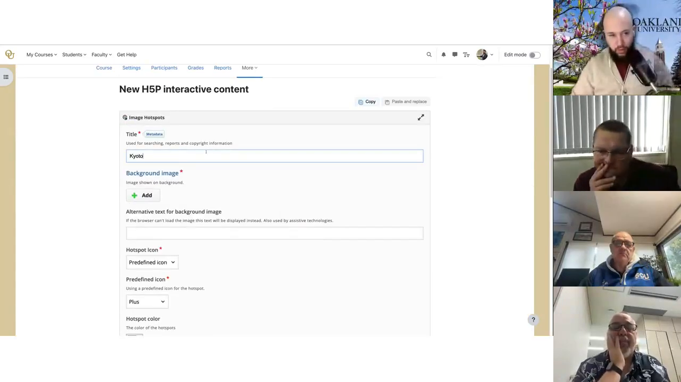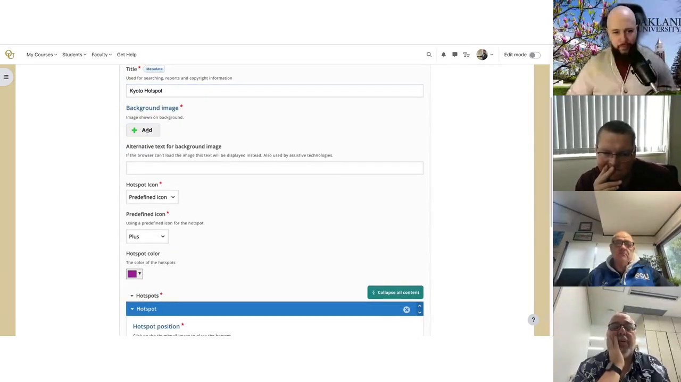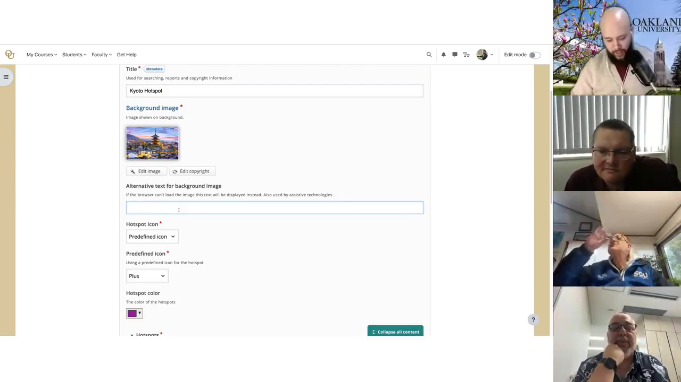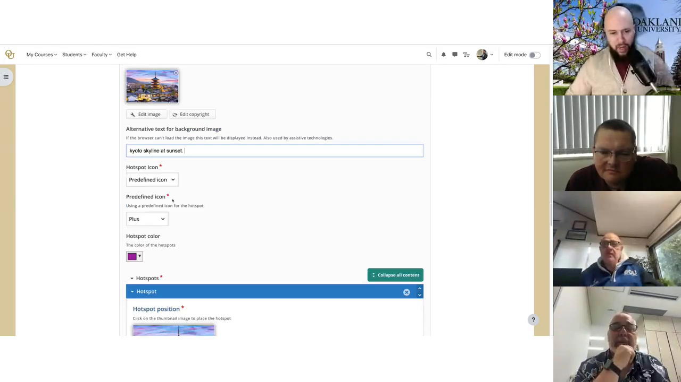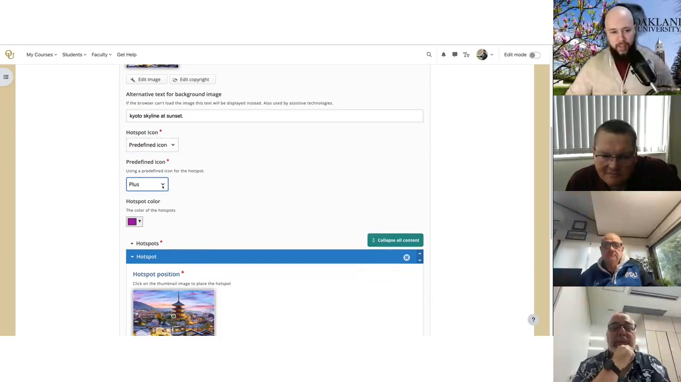So Kyoto hotspot. I need to add my background image. So I click add, and this is where I'm going to add this Kyoto hotspot. I need to add alternate text for this background image, so I'll just say Kyoto skyline at sunset. For the hotspots, you could also upload another image, but I'll do a predefined icon. You can decide: do you want a plus, a minus, a times, a check, a question, info, or exclamation? I'll do info, so I'll click info.